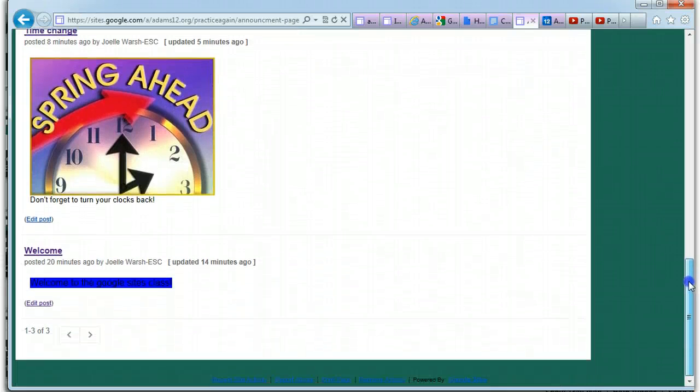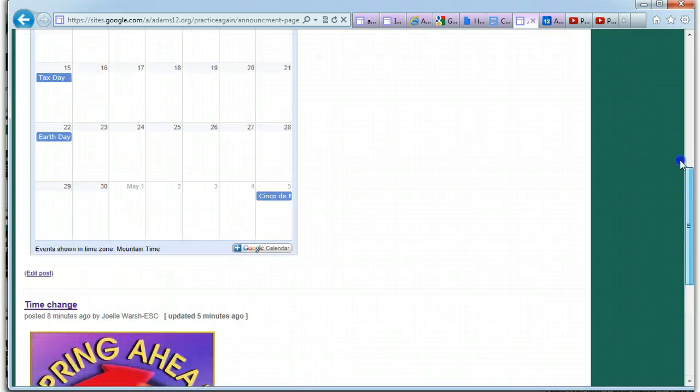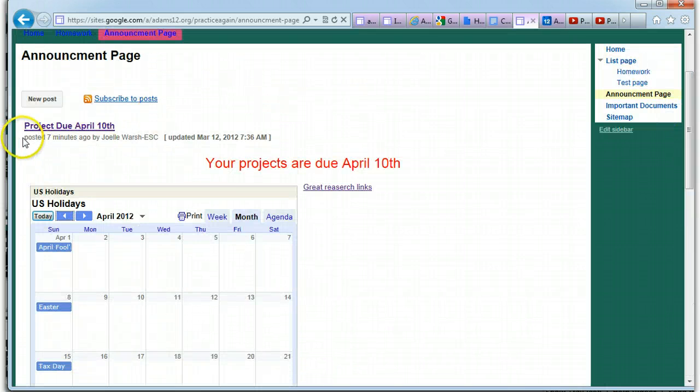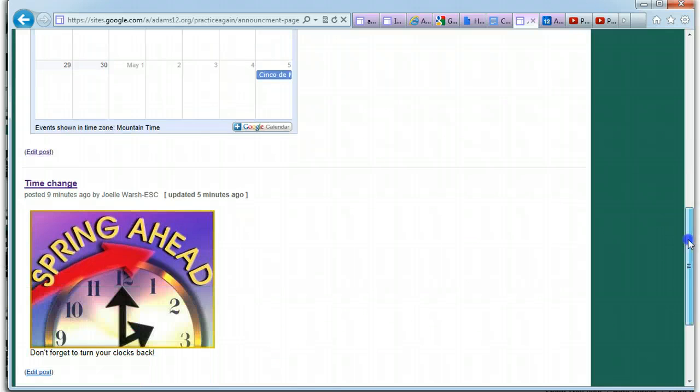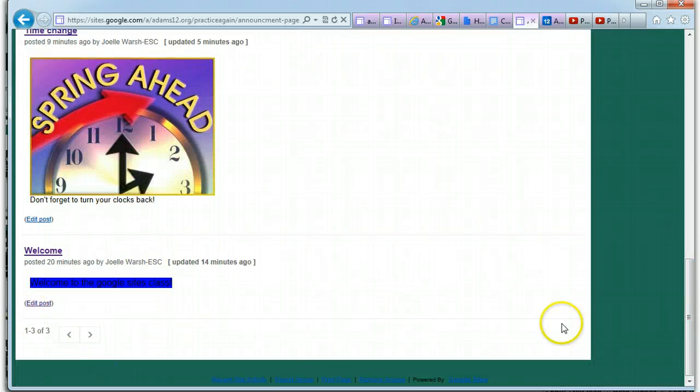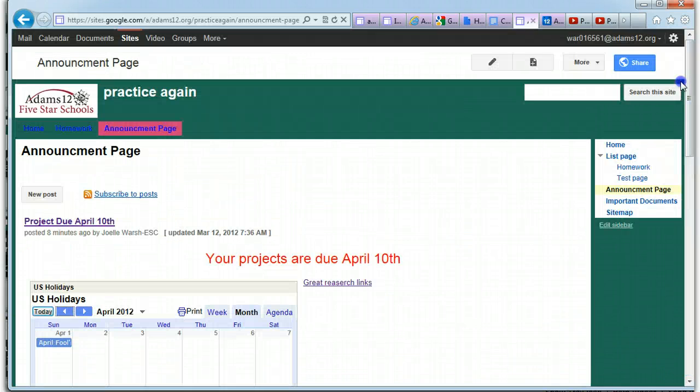So when you go down to the bottom, it says 1 of 3 posts. You can basically flip through. Now I only have 3 posts, but if there's posts that are older, you can use these arrows to arrow through the posts. And notice they're chronological, with the newest ones, posted now 8 minutes ago, first, and the oldest last.